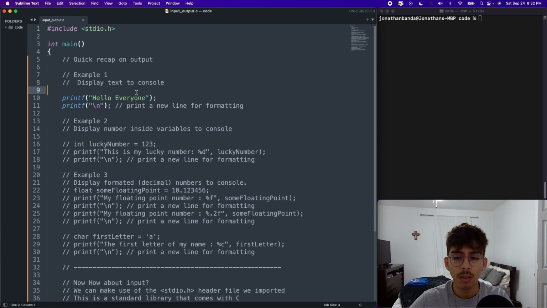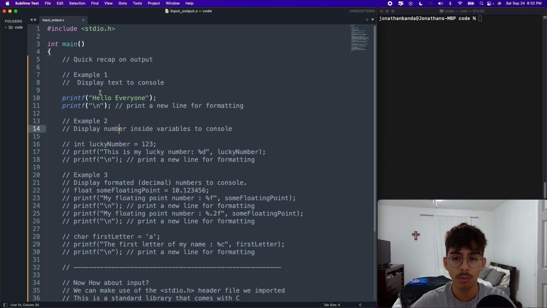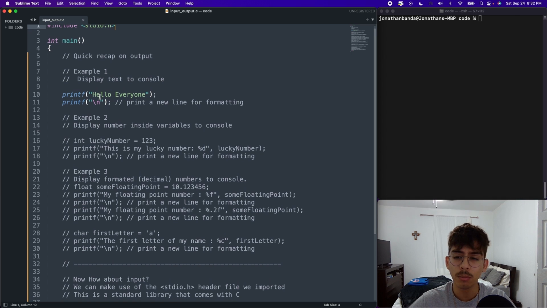So with that out of the way, now that you have this idea, we have our main. Main is our main function. Inside of main, this is what's going to get executed, and we're using a support function. So we're going to recap quickly on output. I know I went over formatting in one of the previous videos, but just for simplicity, let's go through this pretty quickly.